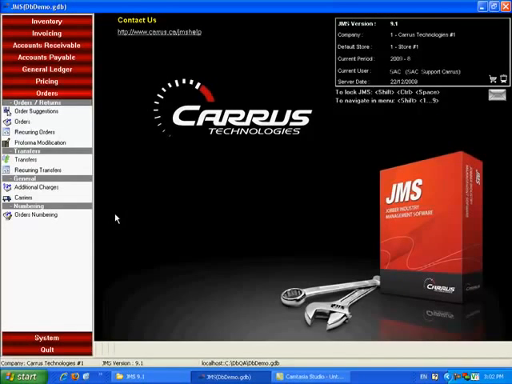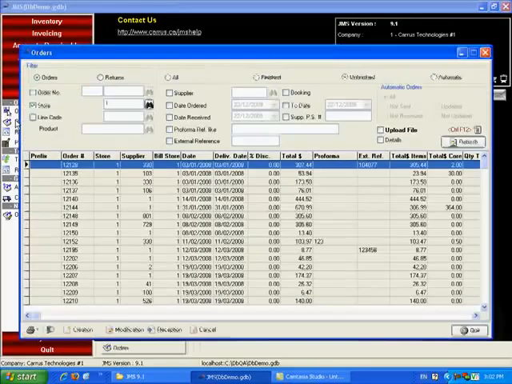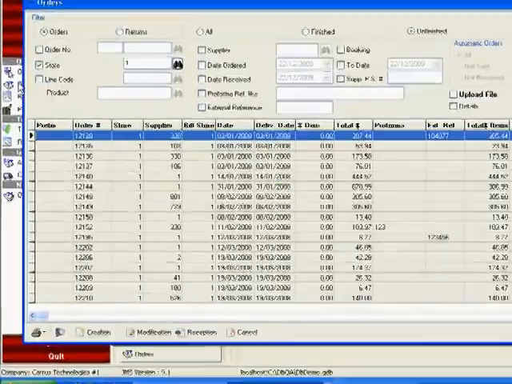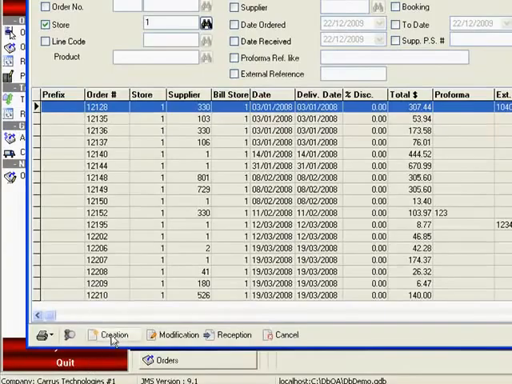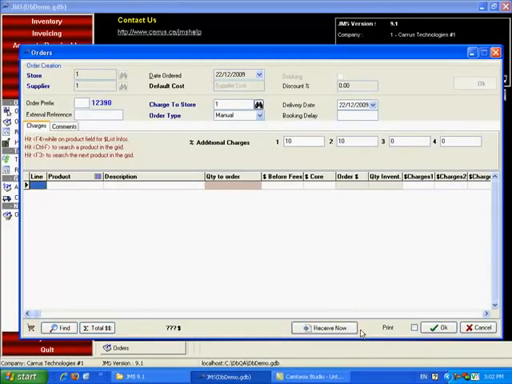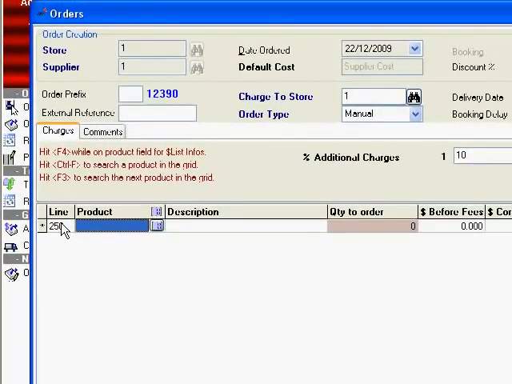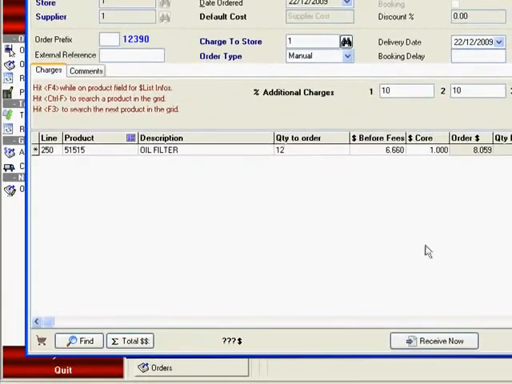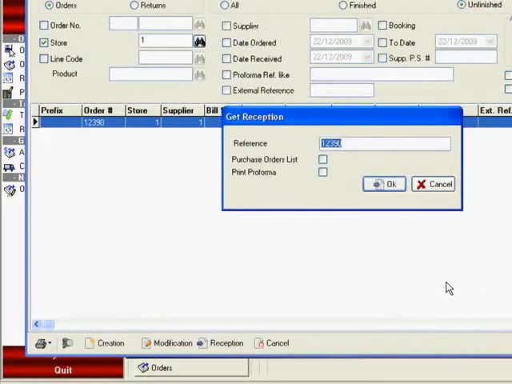Many features have been added to the Orders module. For example, the new one-step order creation and reception. When creating a new order, you will notice a new button at the bottom of the screen. When completing your order, and clicking Receive Now, you will be able to fast-track the entry of orders already physically received.